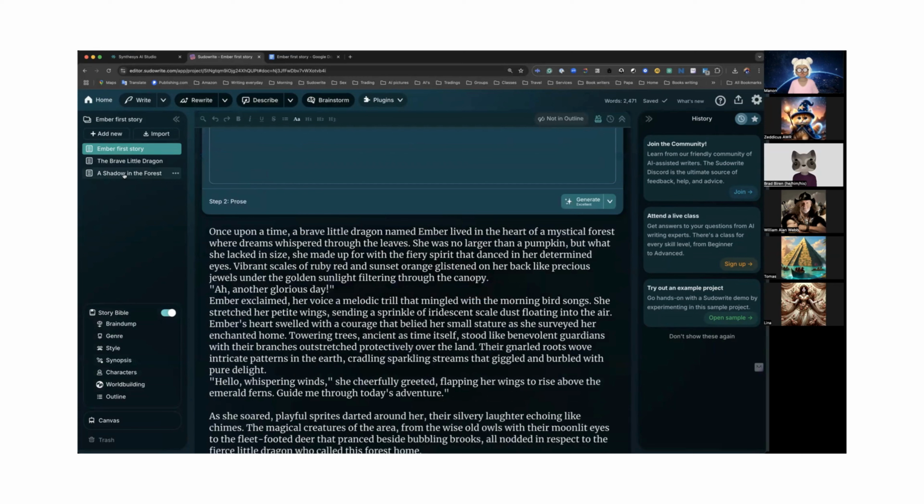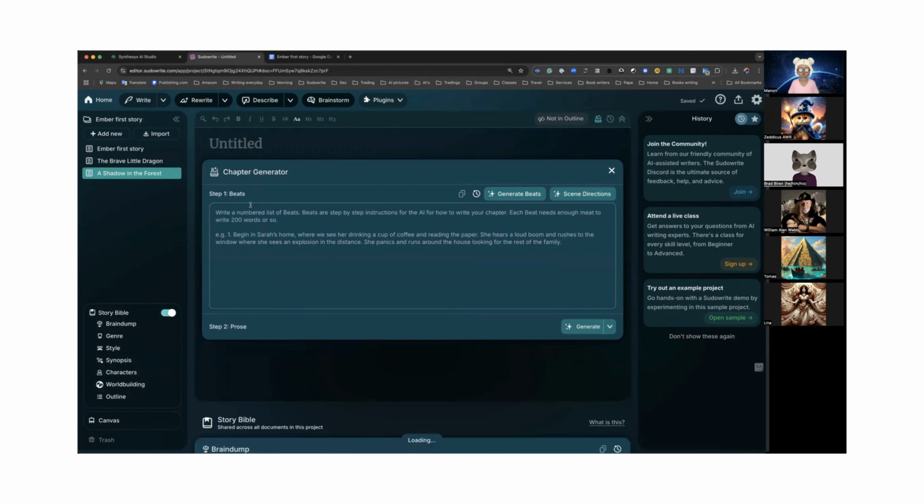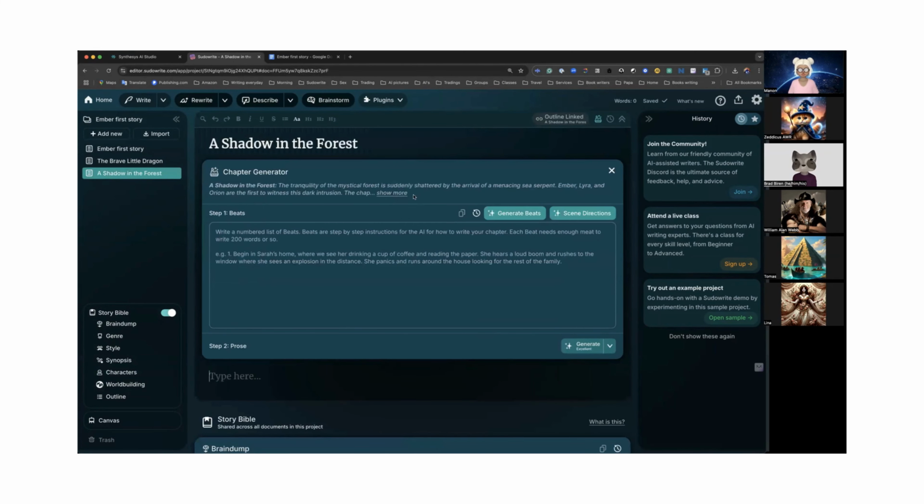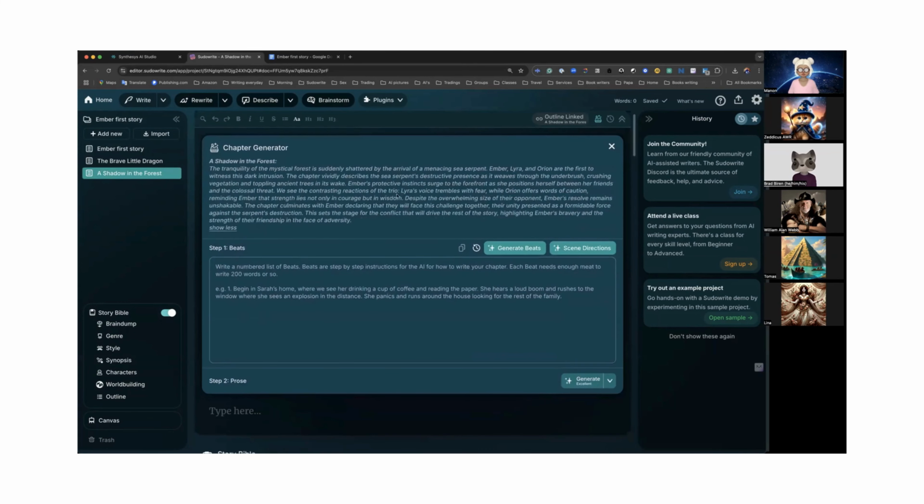So Ember, Shadow of the Forest. That's our chapter 2. If we were to do chapter 2, let's see if it's doing that just for the fun of it.